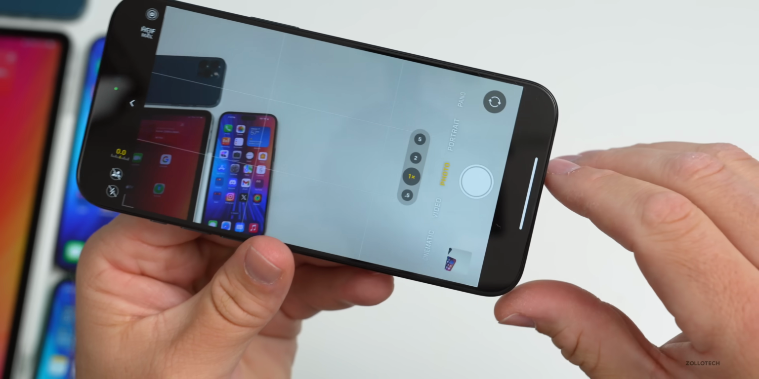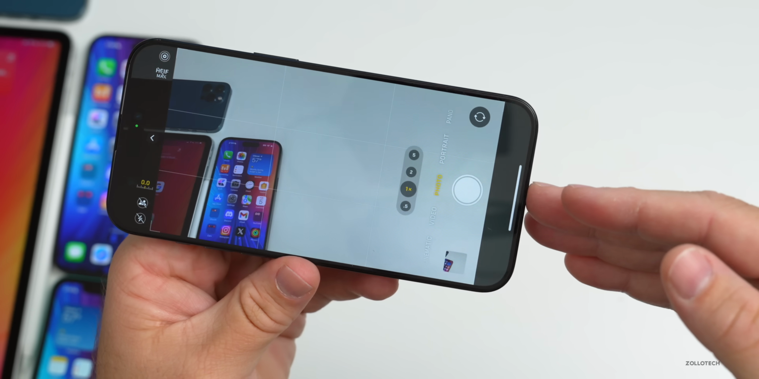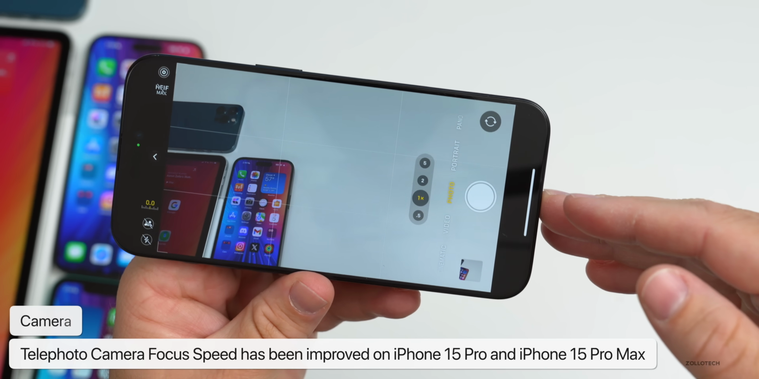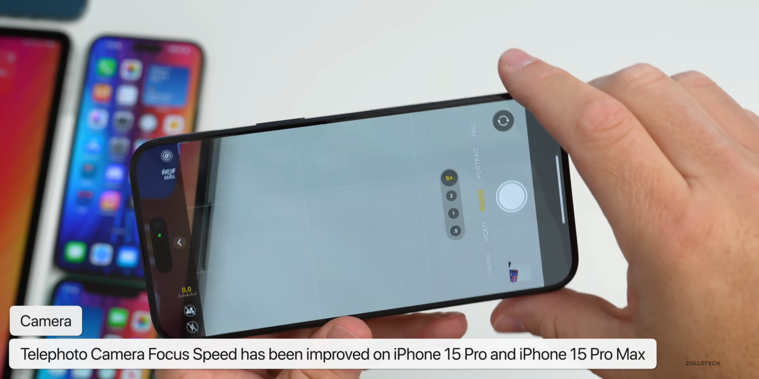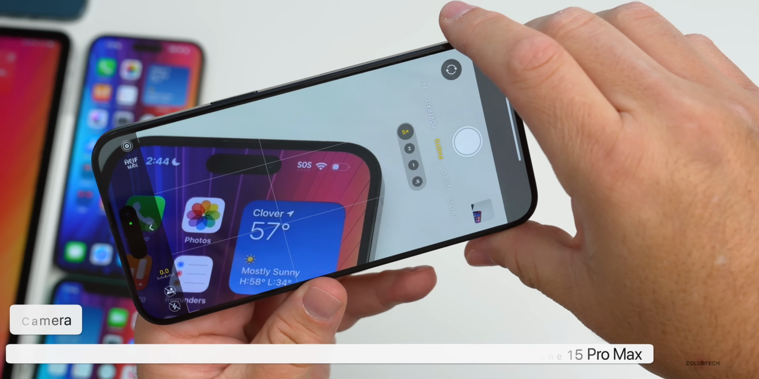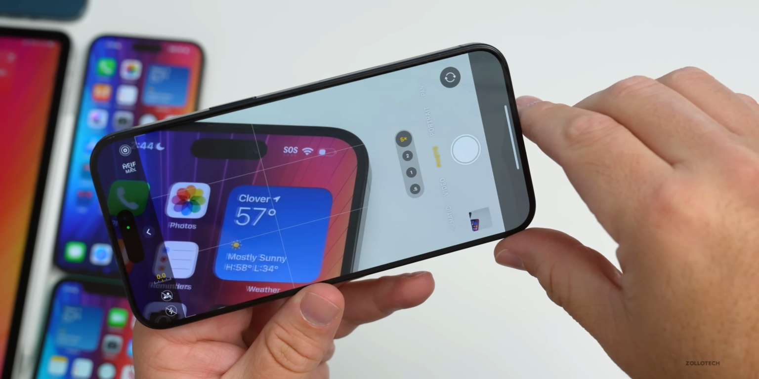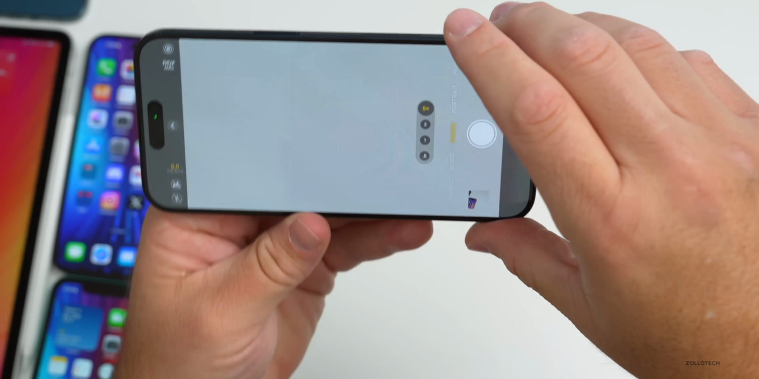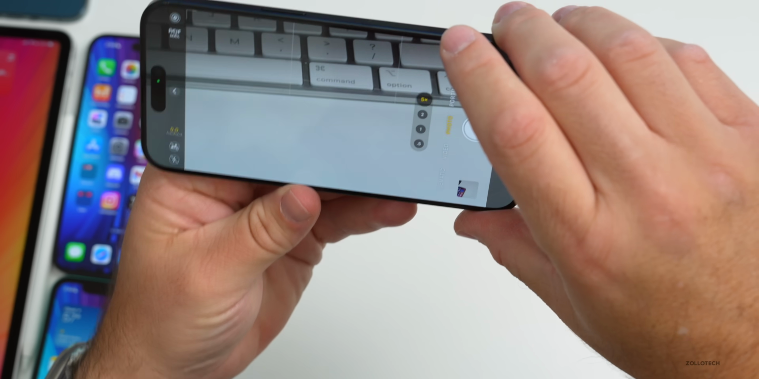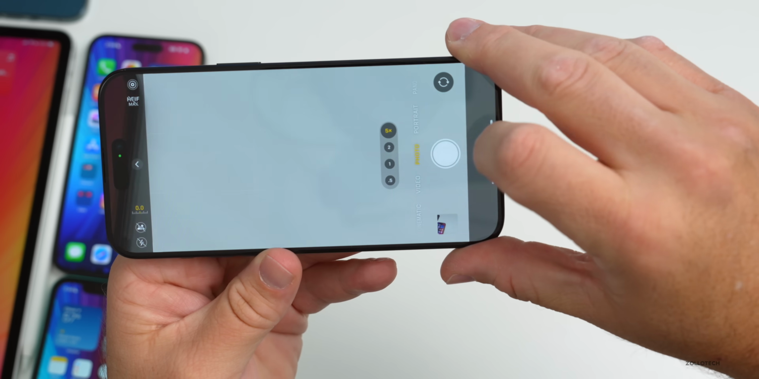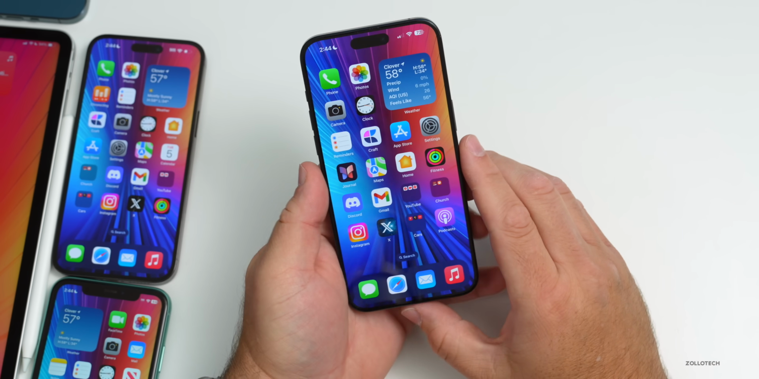Additionally, on the iPhone 15 Pro and 15 Pro Max, they've actually improved the telephoto camera focusing speed. So if you're using telephoto, whether that's the 5x telephoto or something else, such as the 3x on the Pro, the focus speed should be greatly improved. So if we move over here, move back, it seems to focus nice and quick. So that's something they've updated here.